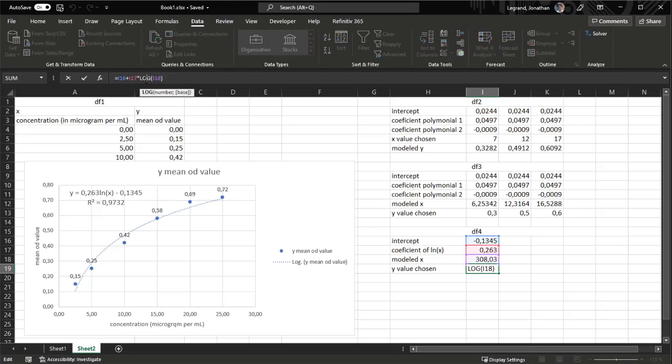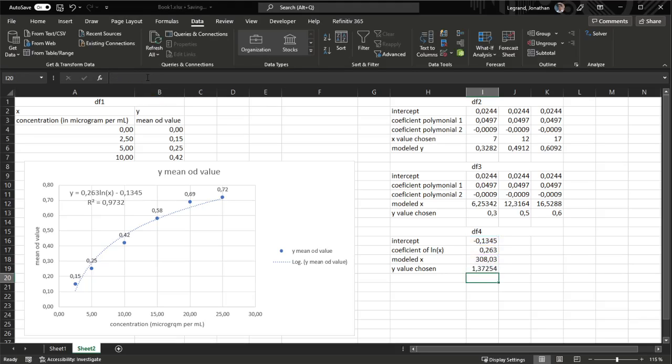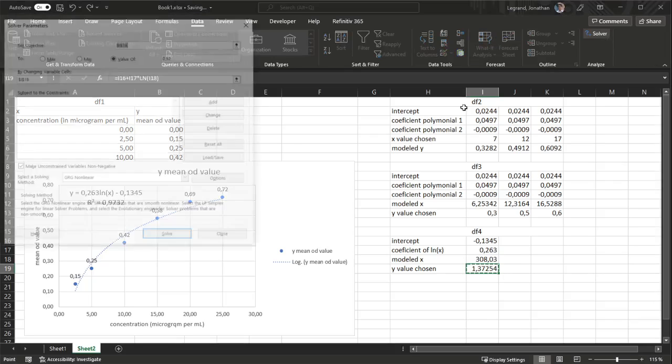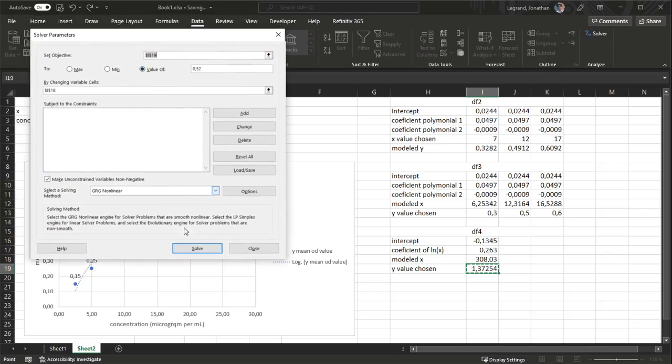You see how it says a log here? Log is actually normally to the base 10. And so what you want is the natural log, which is ln. If you do this, let's have a look at our result once we solve. Everything should be the same.